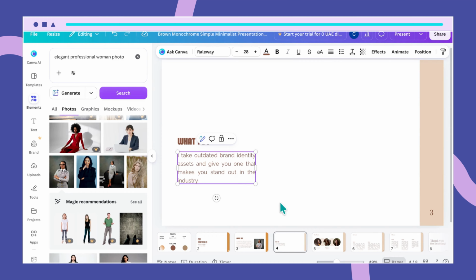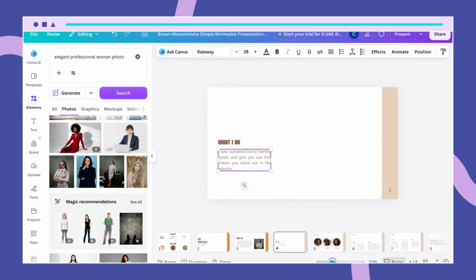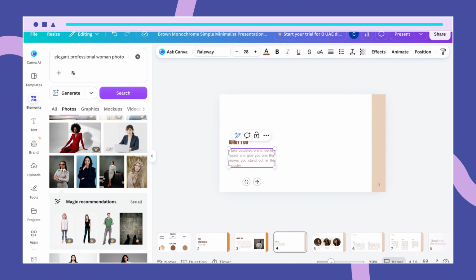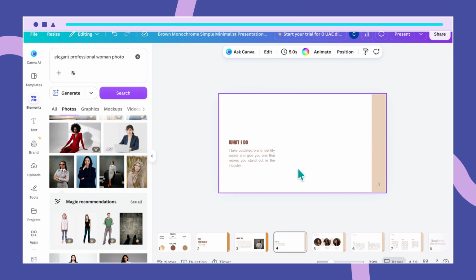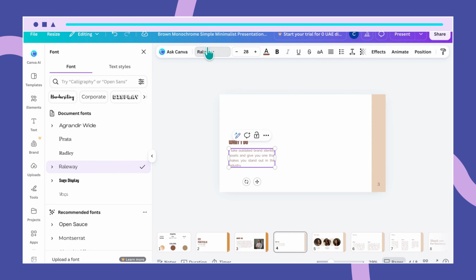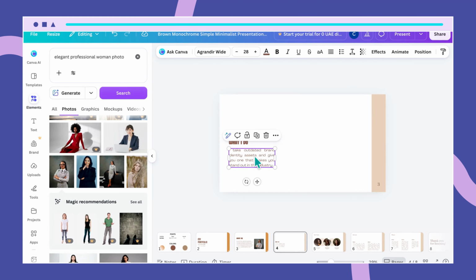Okay, yes. So let's just check that to make sure everything looks good. Just have to zoom in. I take outdated brand identity assets and give you one that makes you stand out in the industry. Okay, Sandra, do your thing. All right. Now I'm going to change the font to Agrandir Wide. You know that is our body font. And I'm going to keep the size at 28. I'll move all of that lower because we're about to add some kind of banner to this section.